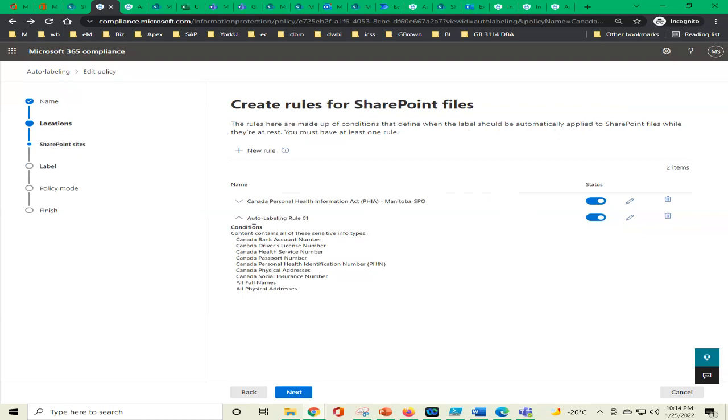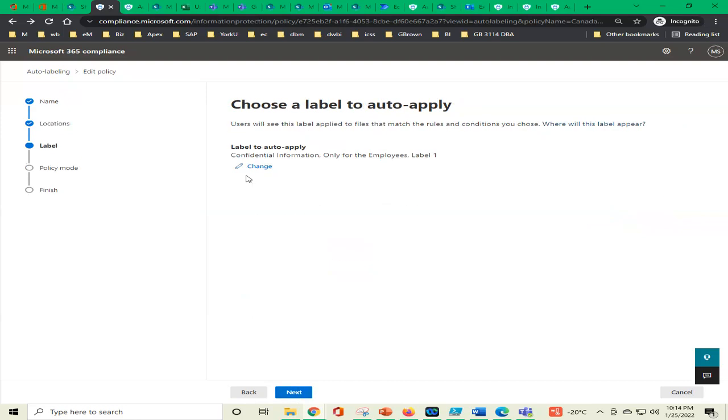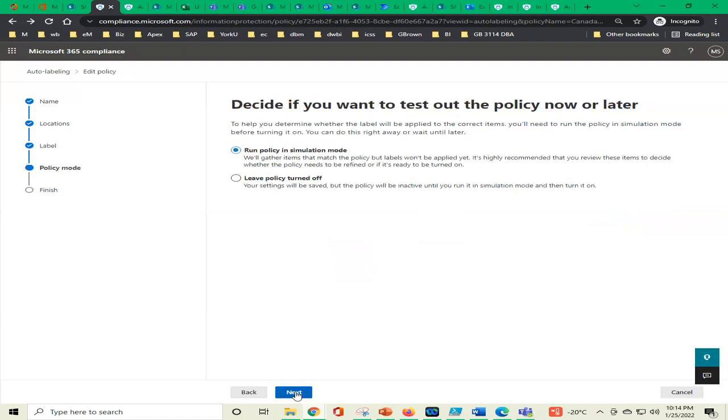This was our new rule, auto labeling rule number one, and we click next. We were editing this rule. I believe it will be the same rule going on. Label to auto apply: confidential information only for the employees. Label one. Yes, same label. Next, run policy in simulation mode. Yes, but it will not work again because we don't have any document yet with the address.